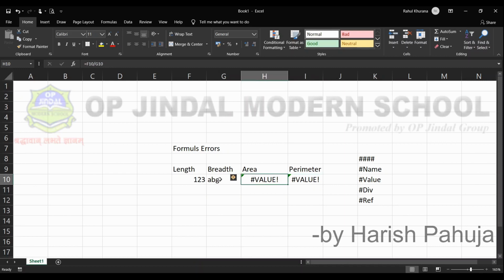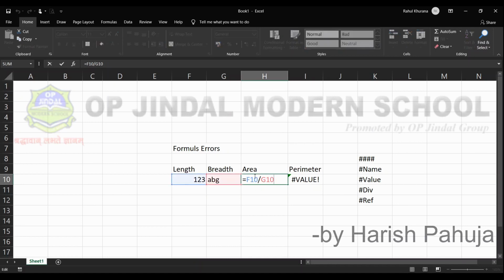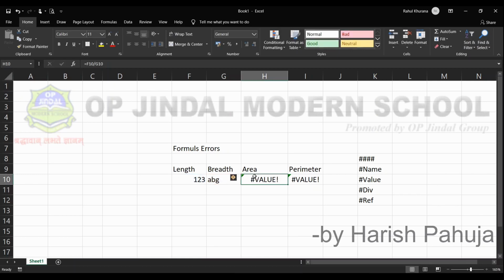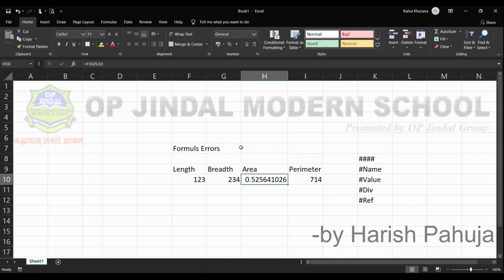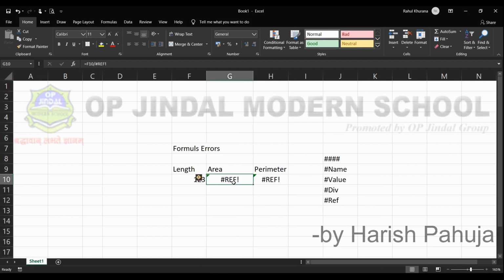For example, on this cell itself, I am applying F10 divided by G10. It's fine. And here also I'm giving a proper value. So area is coming. But in this case, if I delete this particular column, there will be a reference error. Why? Because the formula is trying to access a value and that value doesn't exist because it has been deleted accidentally or due to some other reason.